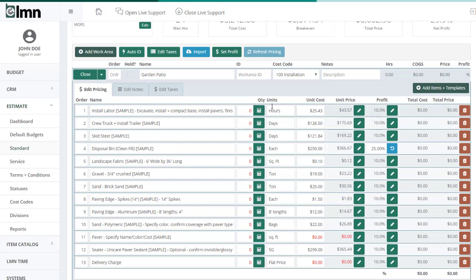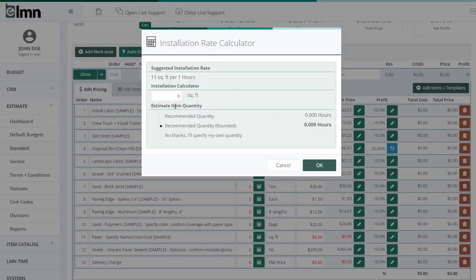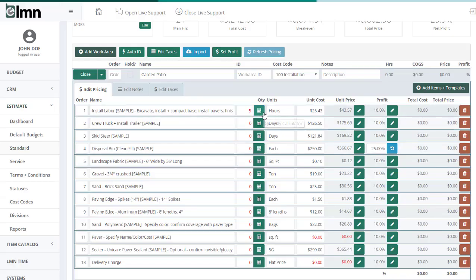Now we just got to calculate the quantities. Because your templates have production rate calculators built in, it makes that easy too. Click the calculator beside the labor hours. Say you want to do a 500 square foot patio, and it'll calculate approximately how many hours that would take. If you decide it'll be something different, like say I want to round that up to 50, I can do that as well, just by clicking no thanks, and I'll specify my own. We're going to need 2 days of a crew truck and install trailer, 2 days of a skid steer. I'm going to need 1 disposal bin. I'll need 600 square feet of landscape fabric.